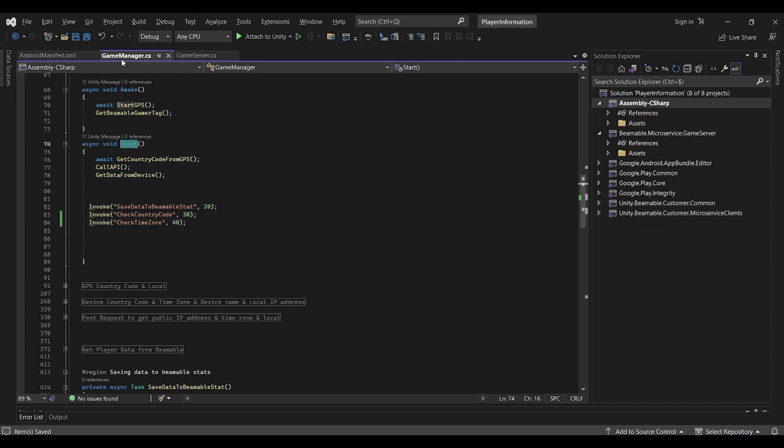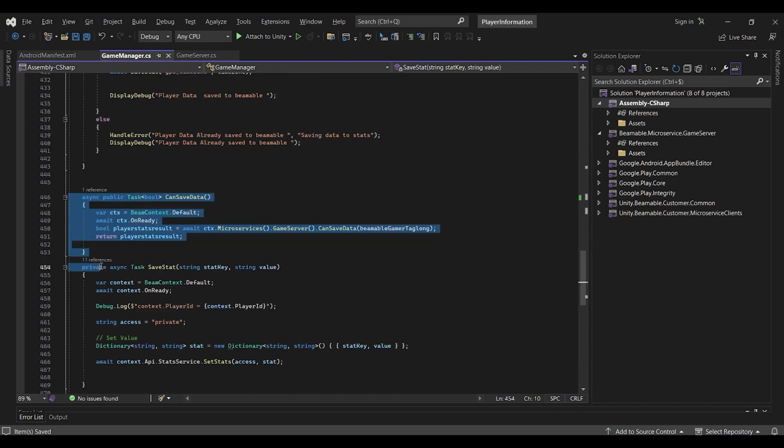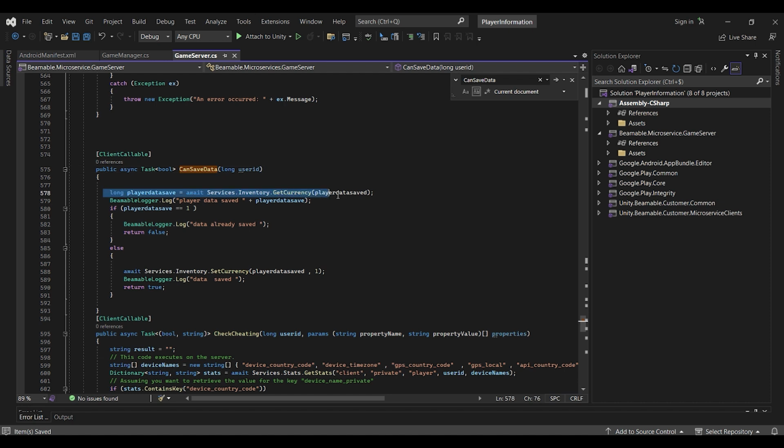In the Start method within the GameManager script, we invoke the SaveDataToBeamableStats method after a specific amount of time. Inside this method, we first check if the player has already saved the data the first time they launched the game using the canSave method. Within the canSave method, we call canSaveData with the gamer server microservice and send the gamer tag as a parameter with it. Then, we fetch the player data save currency from the inventory service.